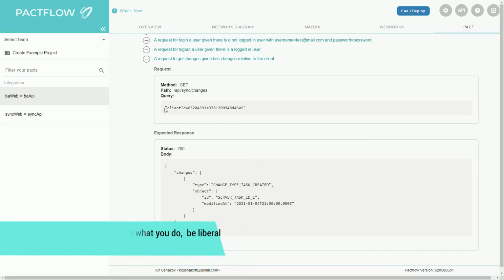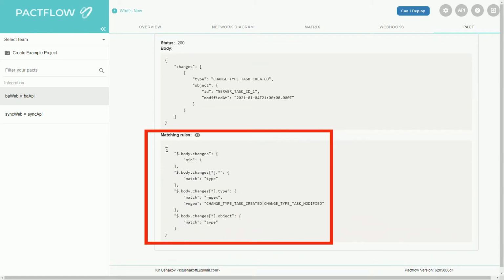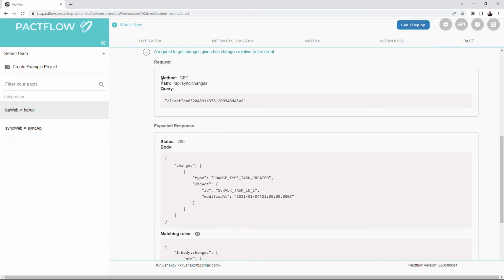According to the contract, a verification mechanism will pass a precise client ID value. But for the response body, Pact uses matching rules instead of strict comparison. That allows some variety of data, and only types are important. So when the Pact verifier starts doing its work, it will send the real API request to the Node backend instance based on the description of the interaction from the contract.